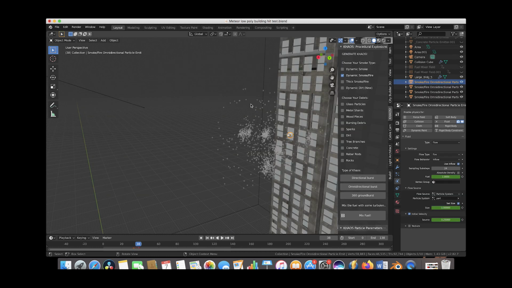Alright, so in order to create this explosion, I've used 4 KHAOS operators here. All 4 of them are the omnidirectional burst, blasting particles out in all directions, but we've adjusted their particle systems in different ways in order to get a more unique and organic result. So I'll go ahead and just deselect some of these here so we can start from scratch.